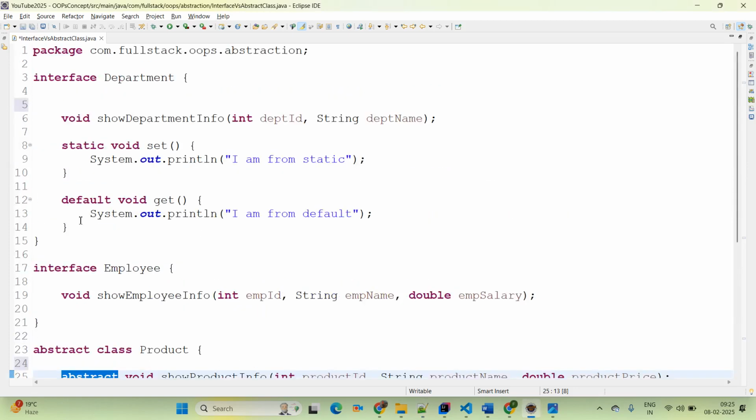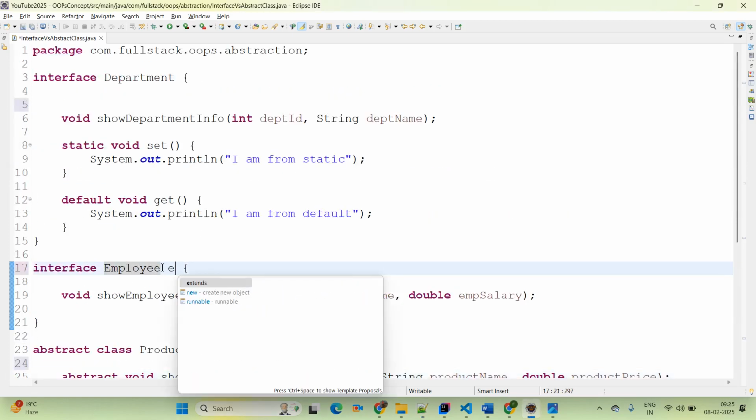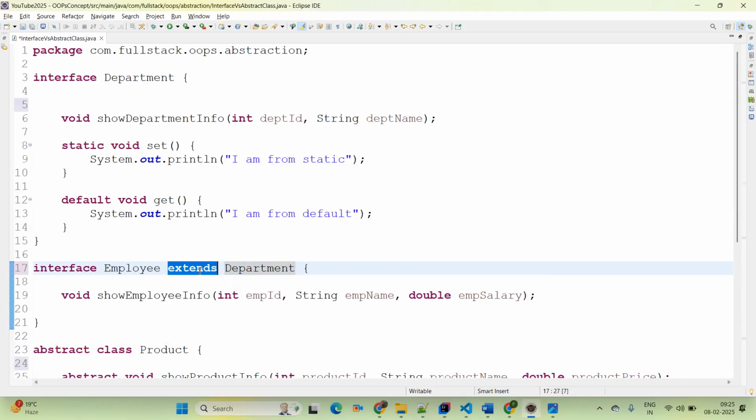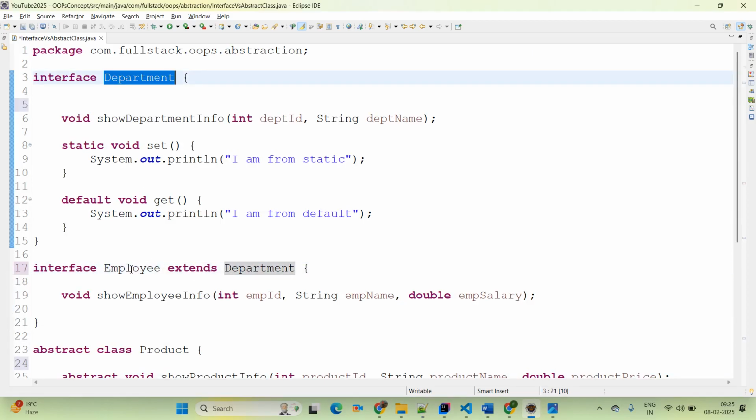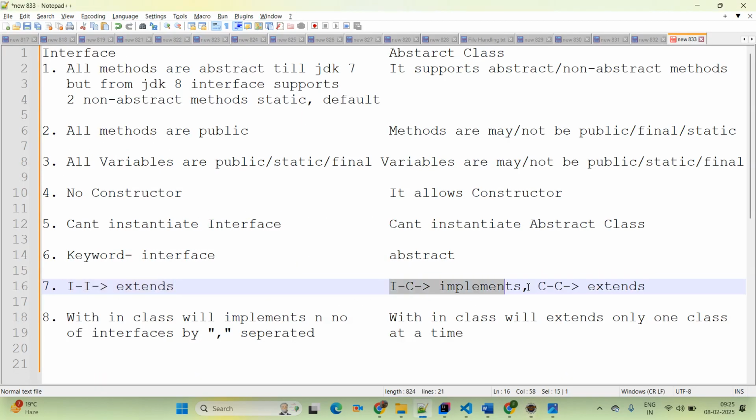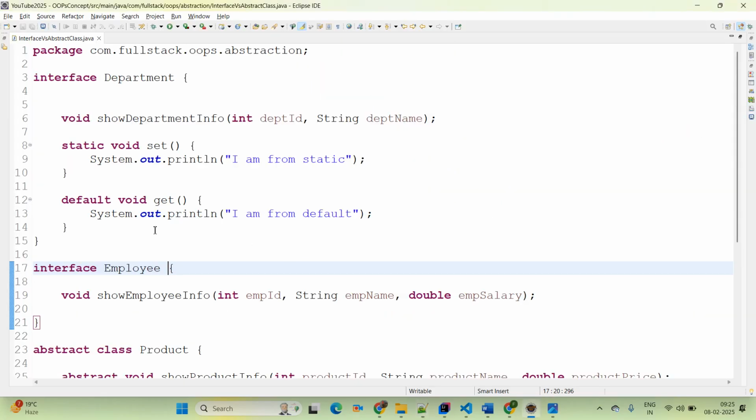See, here we have an interface, department. We are able to extend it without any issue. But if you try implements, it will give us a compile time problem. It means an interface extends an interface: department is also an interface, employee is also an interface that extends. This point is clear. Now coming to the next one: a class implements an interface and a class extends a class.